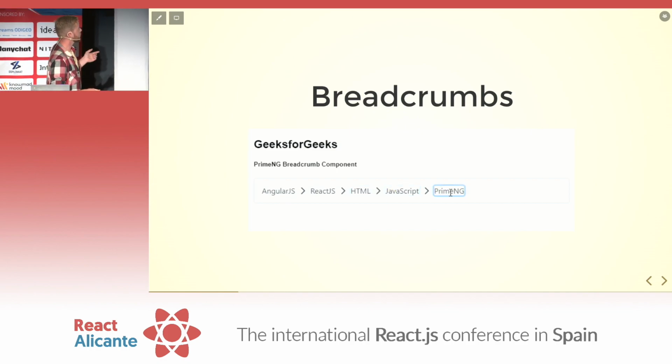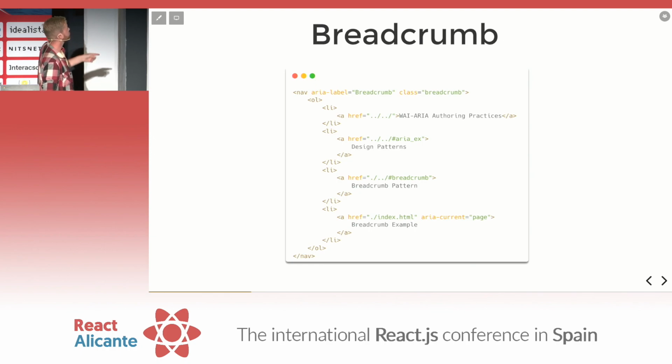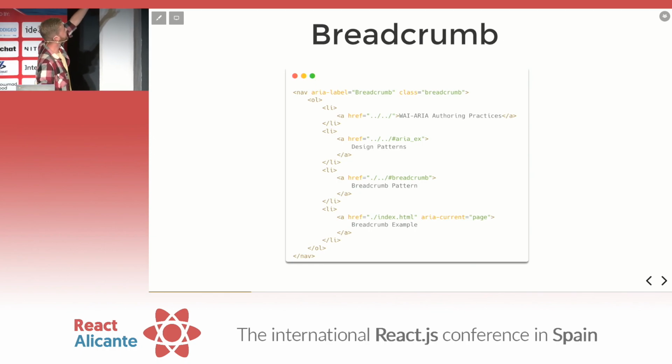Really simple, just to get us started. Most times breadcrumbs are pretty accurate. It's pretty simple. It's just link tags, basically. But it is good to have a little bit of structure to them. So if we're starting here, we're going to start with the nav tag.